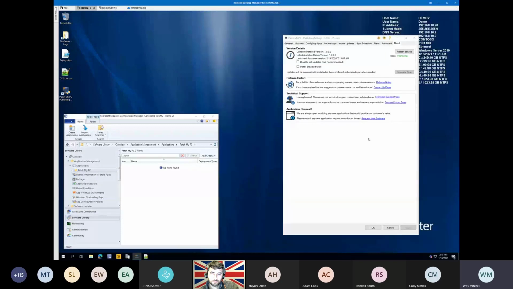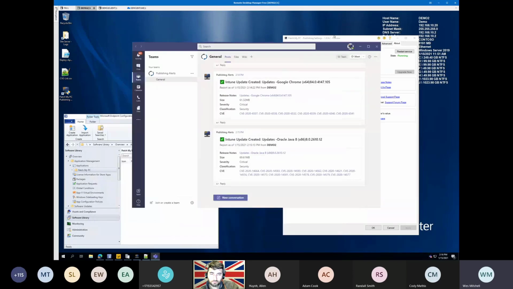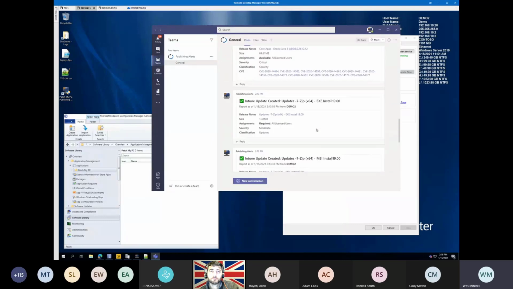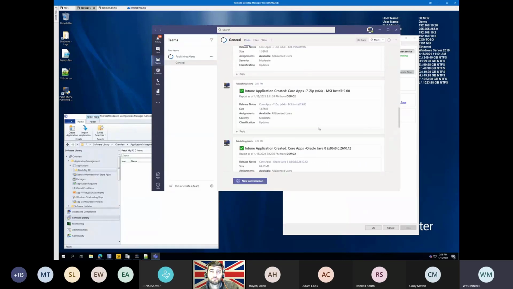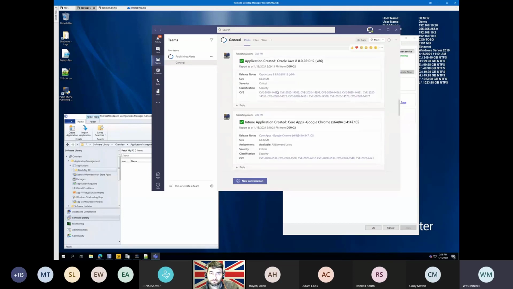So, all right. Once we go in there, of course you can get your technical support page and things like that from in here. Really helpful. All right, so let's look here real quick at some of these alerts that we have come through. We've got some updates for Intune. We've got some applications for Intune here as well. Now we've got some of these other ones, some core apps that I've created here, so I can look here. Just for an example, we can look at some of these.